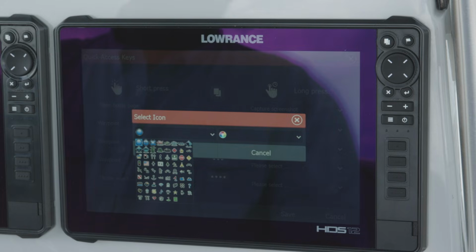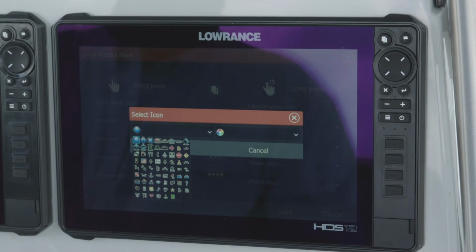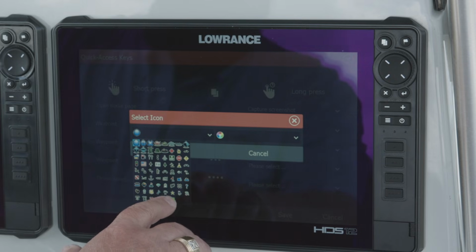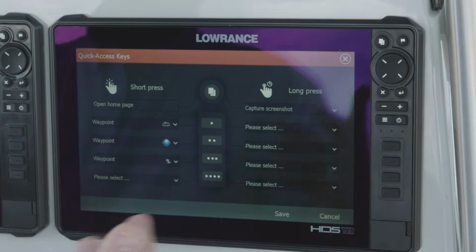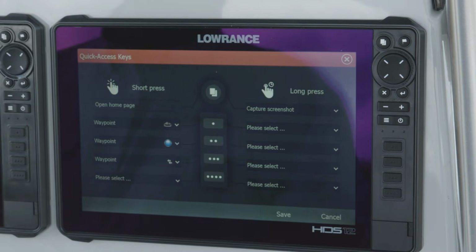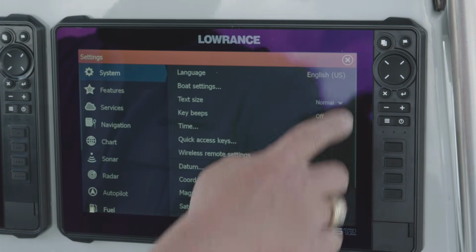I can hit the drop down menu and it gives me several different icons that I can use here. Another one that I like to use a lot is this fish symbol. And I'll use this in a spot where I'm seeing fish or catching fish or something like that. So now that it's on the quick press on button 3, we hit save.